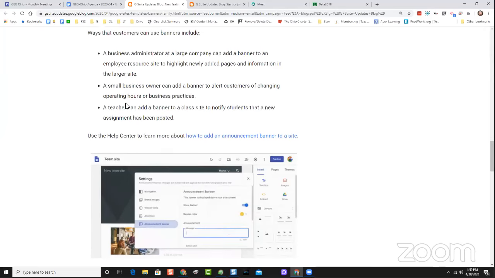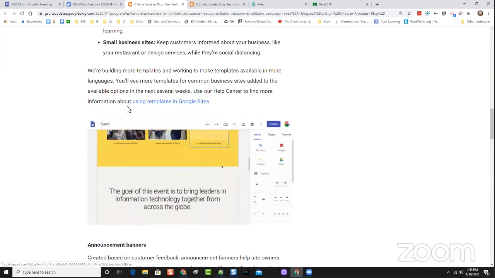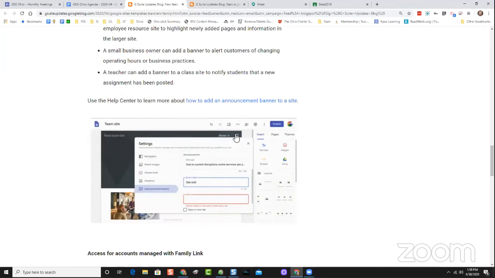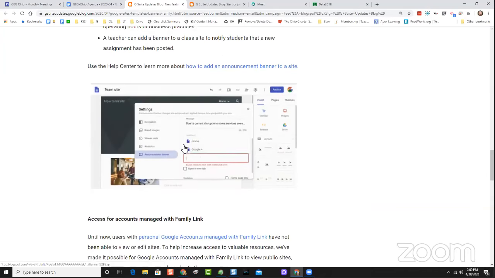So some timely things to make it easier to create sites, but also during this time with all the crazy cancellations and all the announcements and things we have to give, a great way to draw attention to new information using an announcement banner.